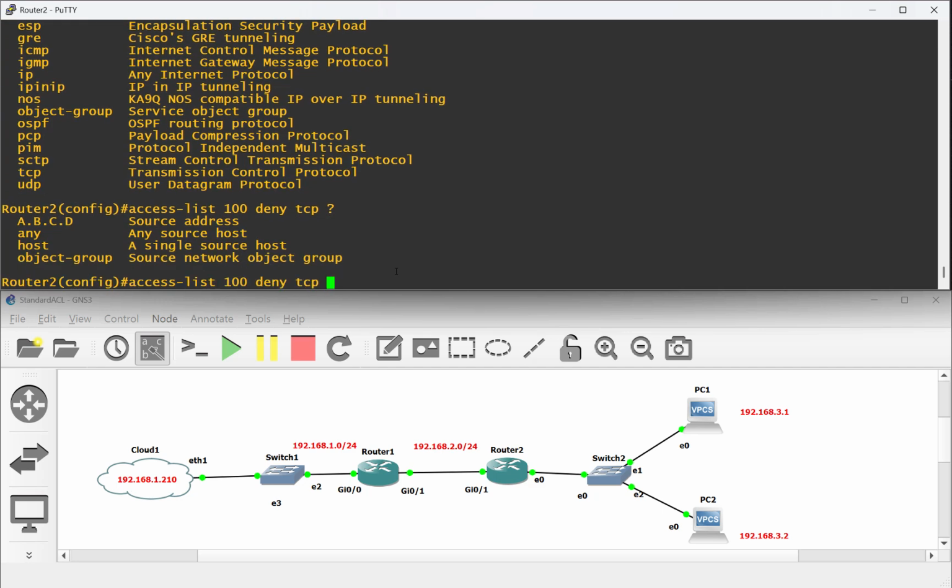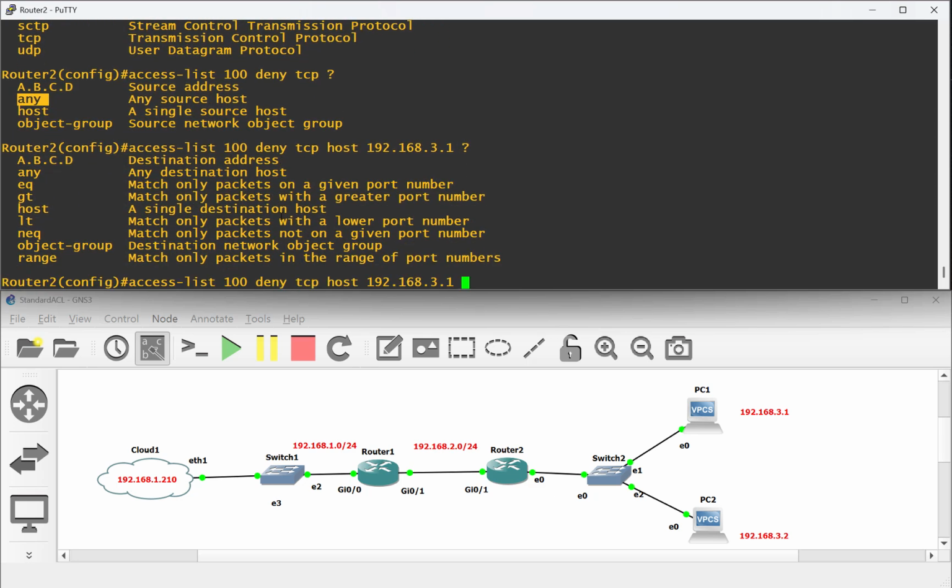And now in front of TCP, I have to mention what source address, which can be a specific subnet or IP address, or it can be any. So it's up to you. If you want to allow or deny specific traffic from everyone, you can use any. Or in this case, I want to say TCP host because it's an individual IP address. I would say host 192.168.3.1.